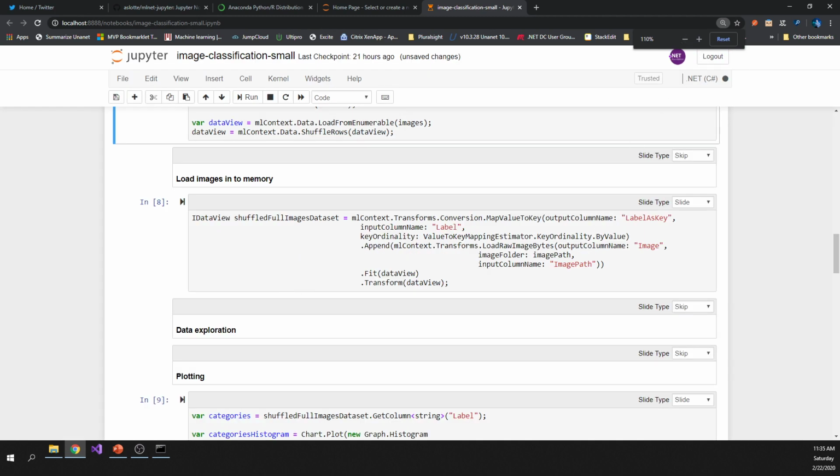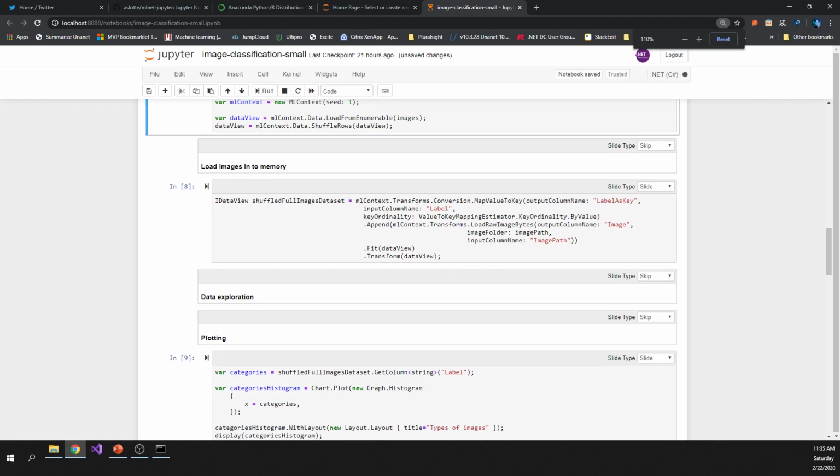The next step here is a step we're going to do just to read the images into memory. Right now we only have a path to the image and the label, but we don't actually have the bytes and the pixels of the image. So we can use a transformation here in the transformation catalog, and we can map our label, which is the answer we're predicting, right? That's going to be product group. We can map it to a key.